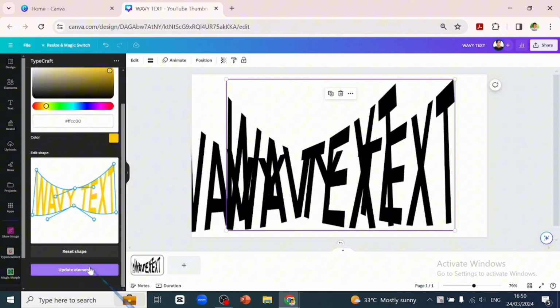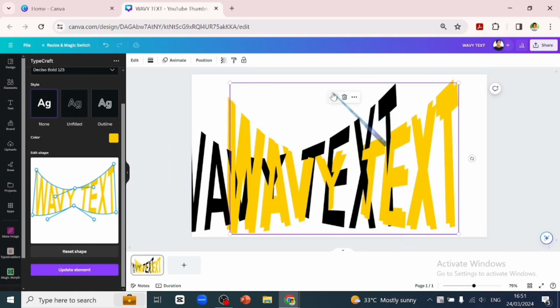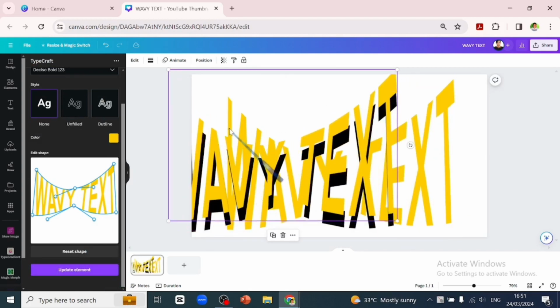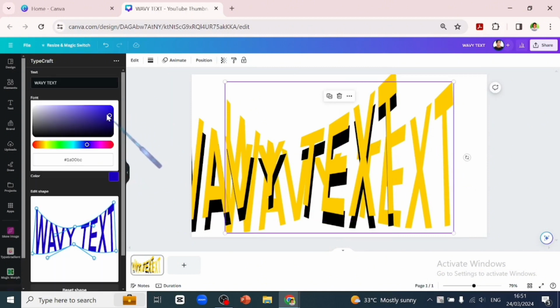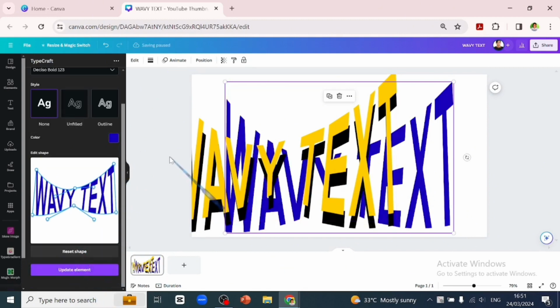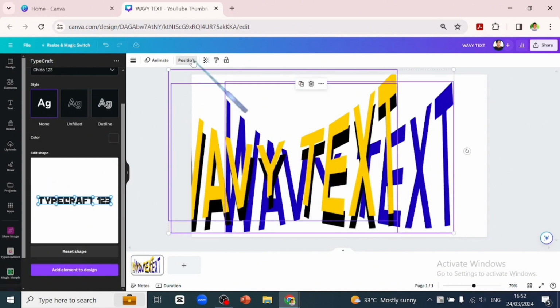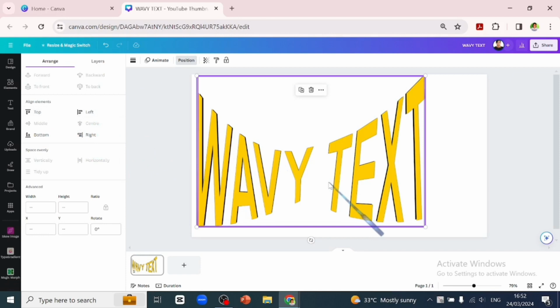We'll update our element again and duplicate the updated element, and go back into Typecraft and change the color to blue, and click on update element, which will update the color to blue. We'll highlight everything and we'll go over to position and position it to the middle and to the center.